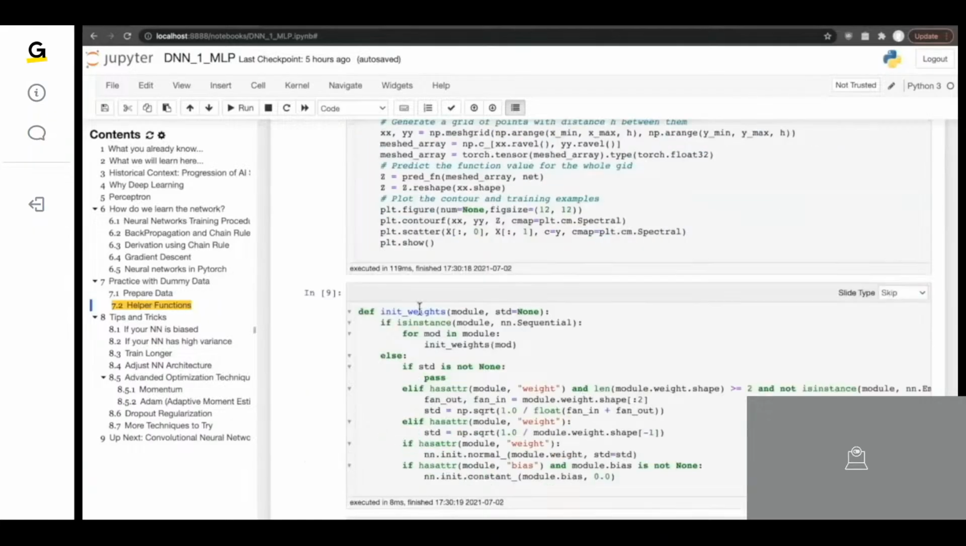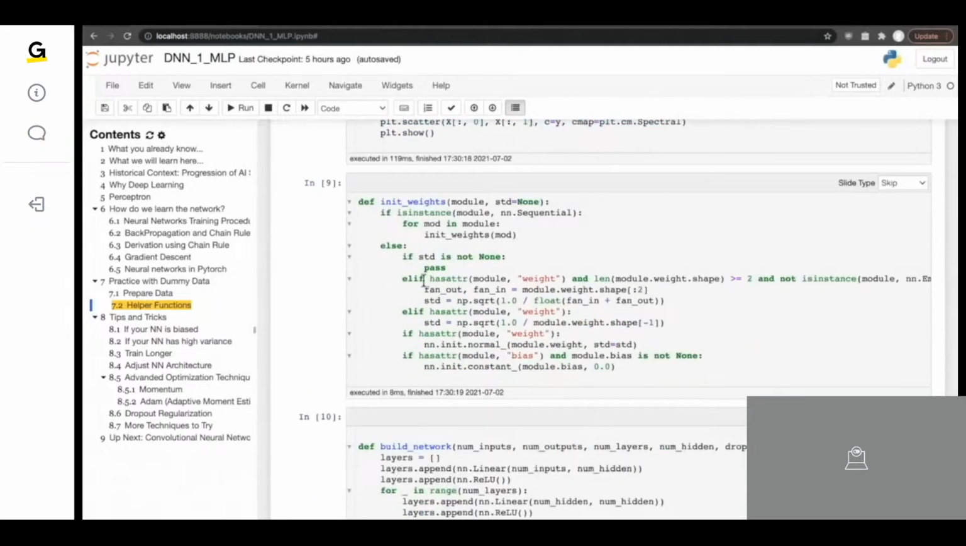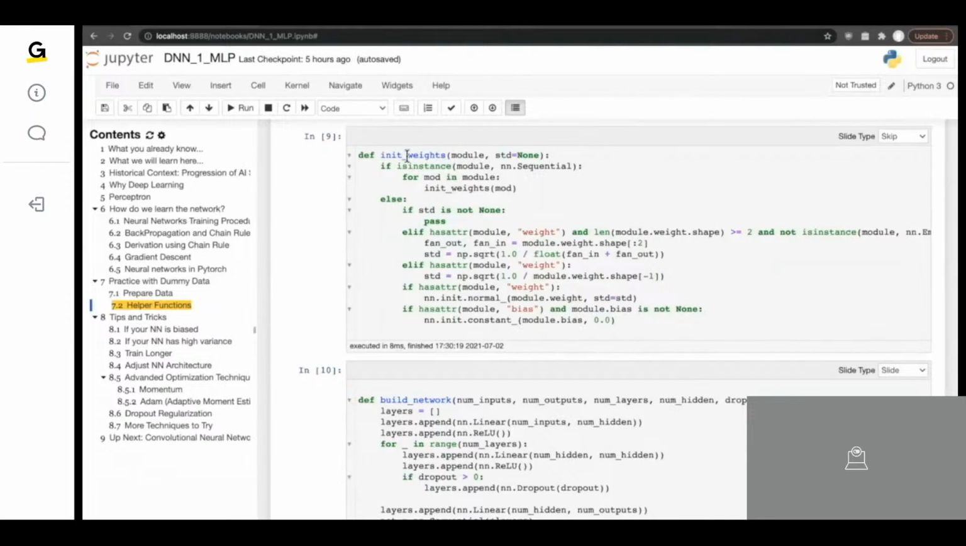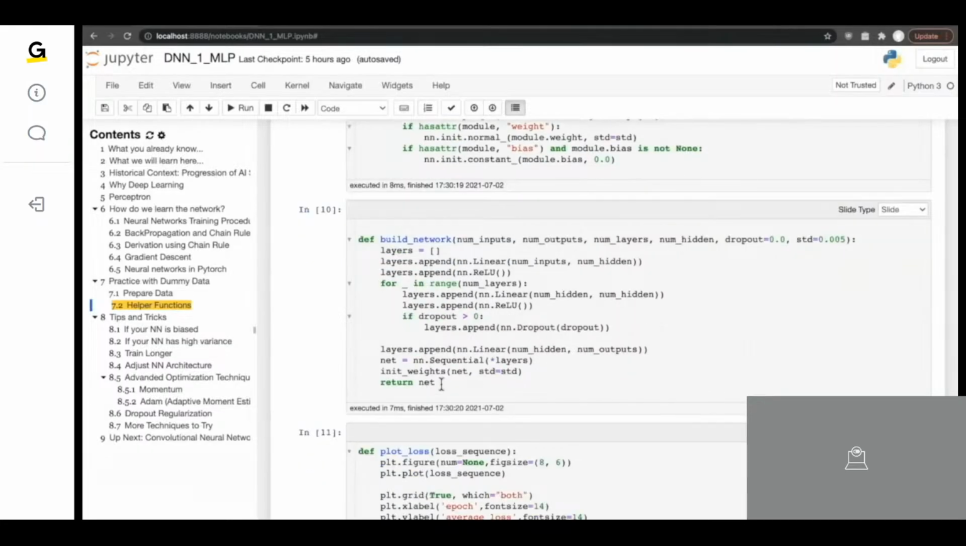And next, we'll look at how we build our network. One of the things you want to do is weight initialization, and you want to build your network after that. So how do we build the network? This function here is going to help us build our network. The function takes in how many inputs are going to come, in our case that is 2, the number of outputs, that is just 1, the number of hidden layers that we want to use, and some other parameters that we'll discuss later.